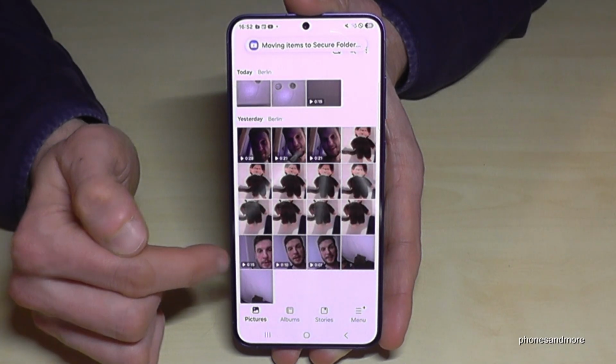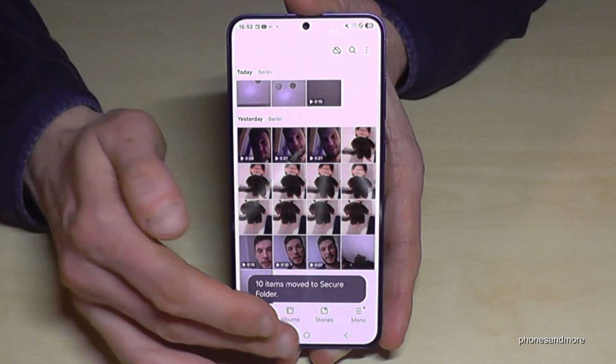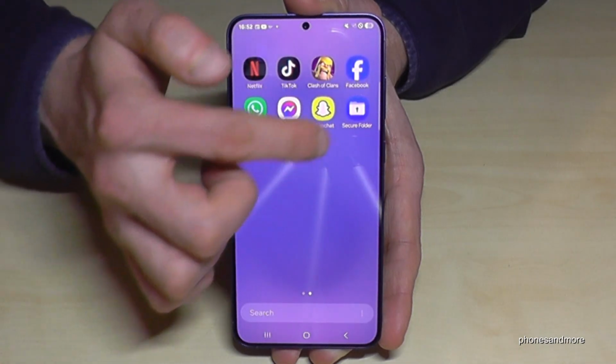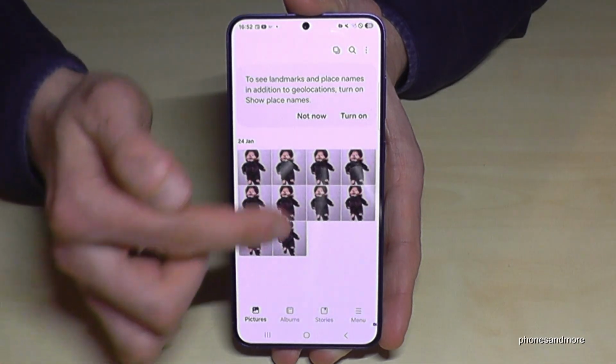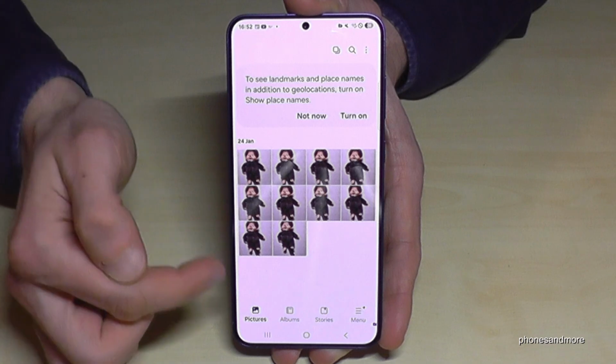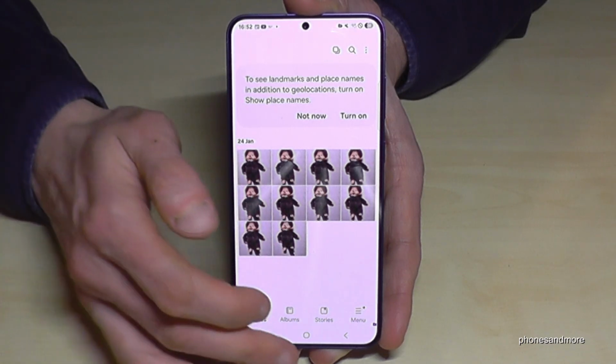Okay, after, just tap here on more, then go to move to secure folder, and these pictures will disappear. They're no more there now. So let's check now here at the secure folder, and here they are. They're only visible now here in the gallery of the secure folder.